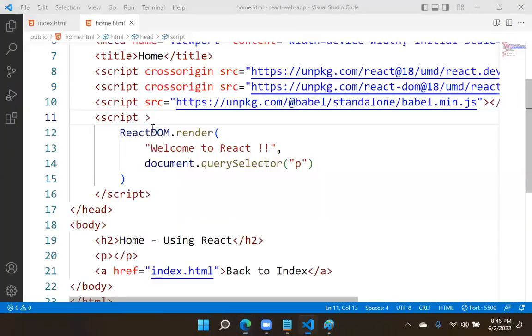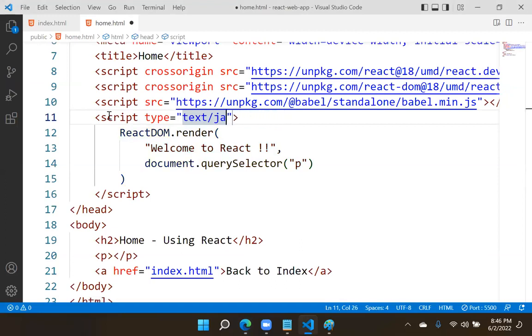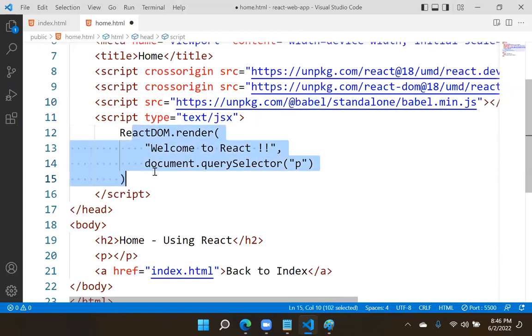By default, you have type as text/javascript. The default MIME type is text/javascript, and it cannot understand this, because that is not a JavaScript program; it is related to Babel. The way of presenting this is also called JSX, JavaScript extension. Babel uses this JSX syntax only. It calls this syntax JSX.